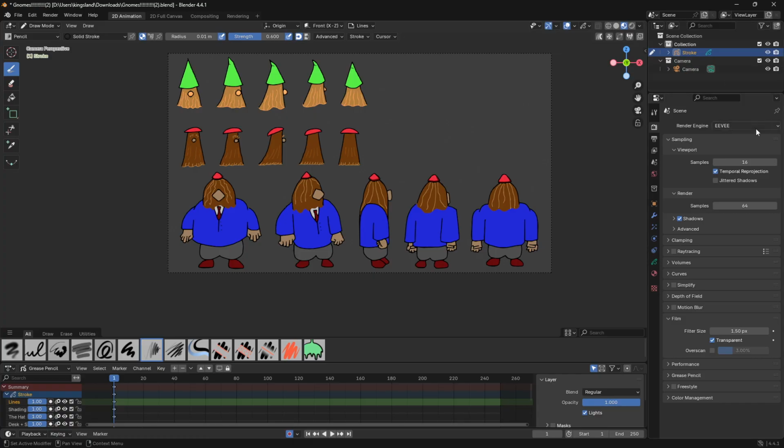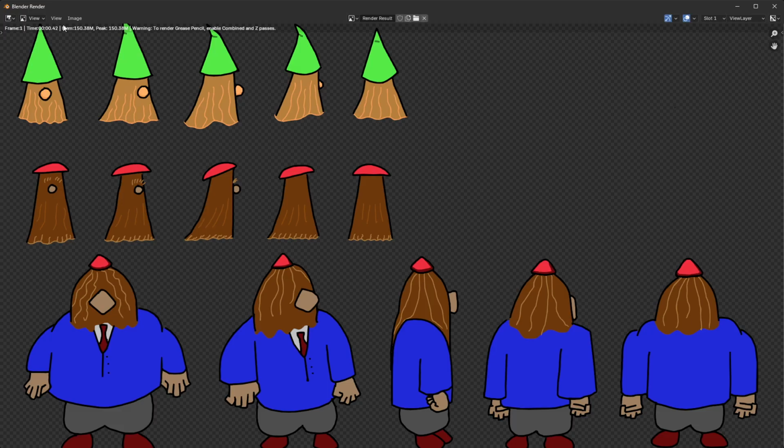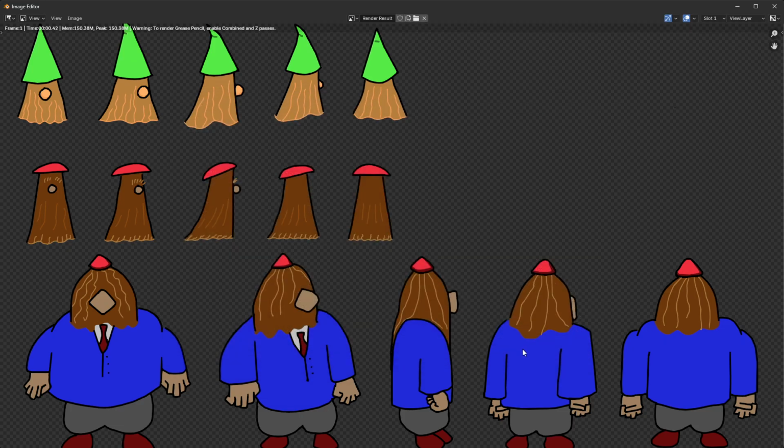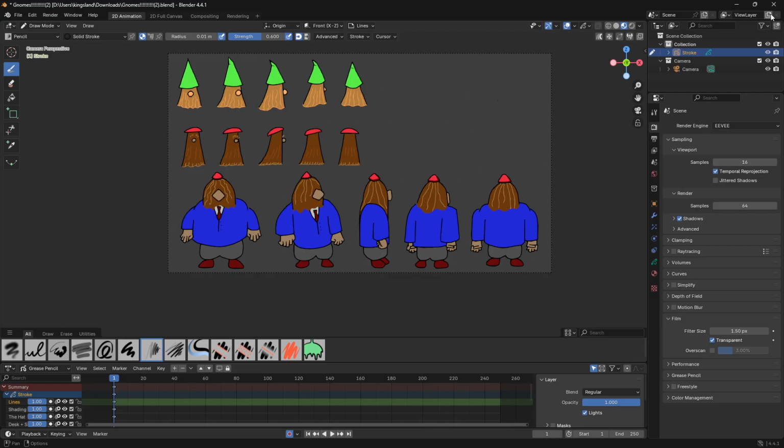That should work with either the Eevee engine or Cycles. I'll just leave it on Eevee, that's the default. And let's export that. So we're going to go render actually first, render image. There's our image. Then we go image, save. Make sure you select this to PNG. I've got a character PNG in my downloads folder. That should work great. And we're done.